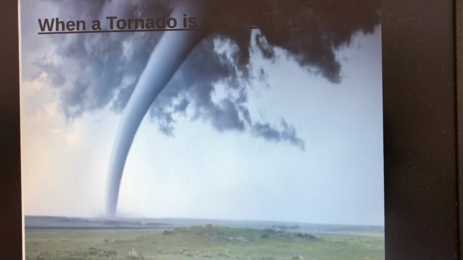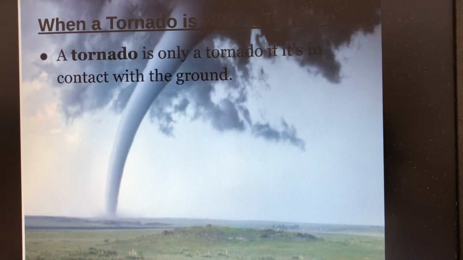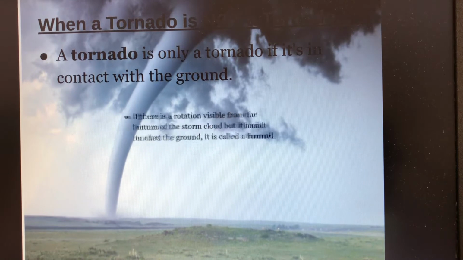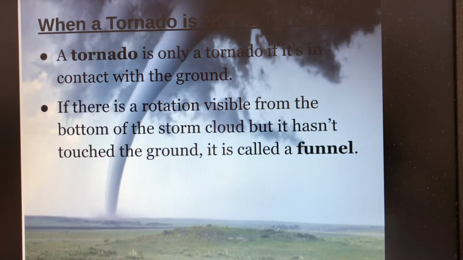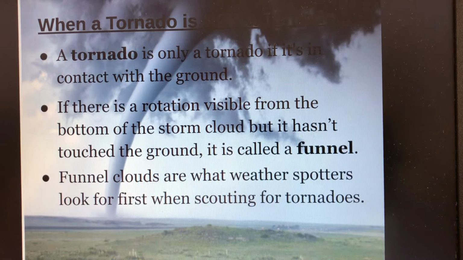So, when a tornado is not a tornado, well, first of all, it's only called a tornado if it touches the ground. If there's rotation visible from the bottom of the storm cloud, but it hasn't touched the ground, it's called a funnel cloud. So it doesn't necessarily get called a tornado till it actually makes contact with the earth. Funnel clouds are what weather spotters look for when they're scouting for tornadoes. So when I get called up to be spotting, that's what I'm looking for.